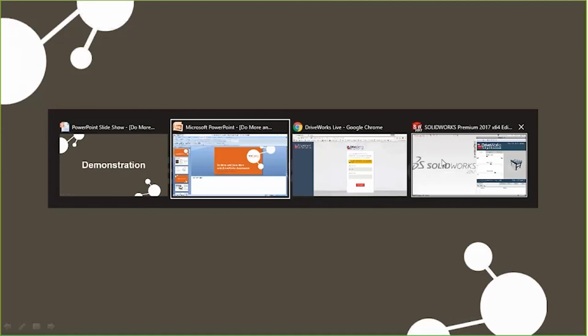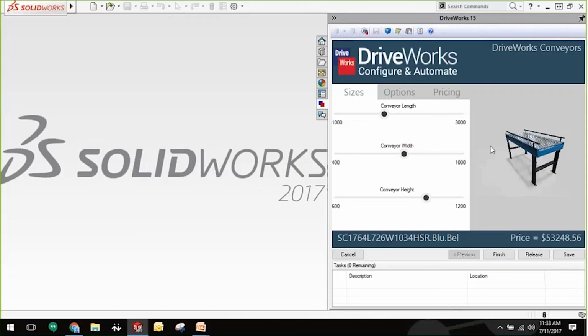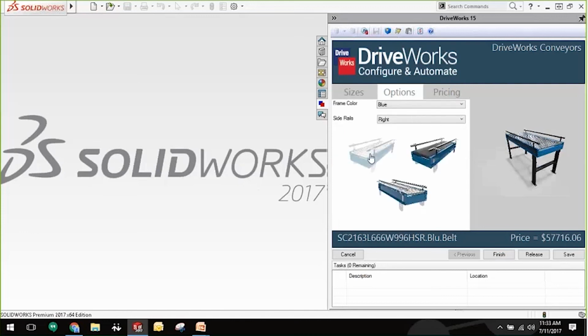First, we're going to see DriveWorks in the SOLIDWORKS environment. What you see here is DriveWorks used in the task pane. This is not a 3D preview, but it does allow you to choose a different length of this conveyor, what the width is going to be, and also what the height is going to be. As far as options, I can choose whether I want a roller bed or a belt bed for my conveyor. You also see a little bit of animation here, but I can choose the height of the side rails.